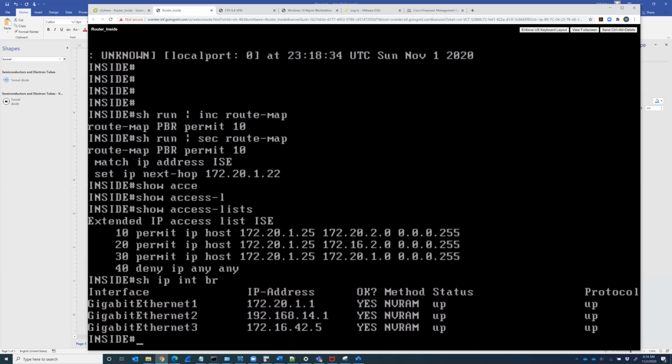So if you see 172.16.42.5, and when I say inside interface, I've kind of misstated that. It's the interface that's inside the network. It's on my inside router, but it is the interface facing out to the firewall and VPN concentrator. So 42.5 is now going to be the next hop.